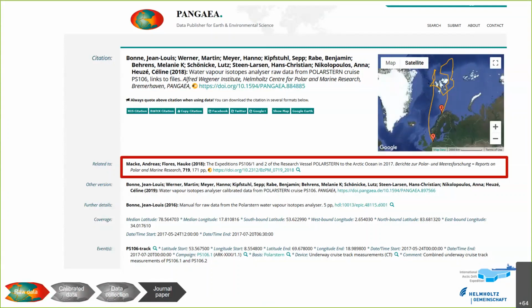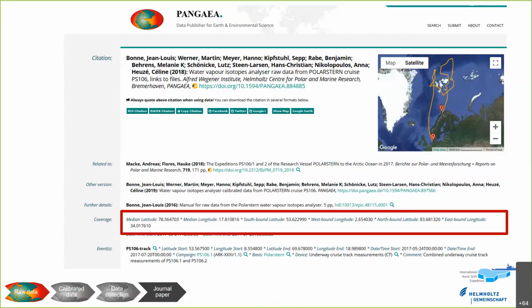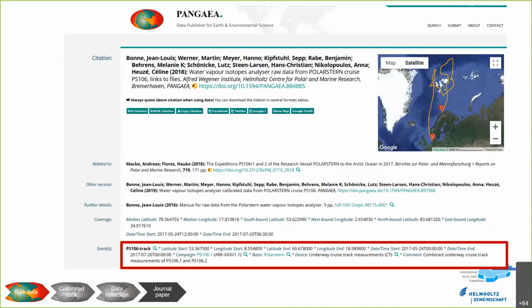here a reference to a cruise report related to that cruise, spatial and temporal coverage. This is typically calculated automatically from metadata or from the data table if that table contains georeferencing, latitude, longitude, and time coverage. Then information about the event, so when and where the data was taken, with which devices, links to further metadata, to expedition, and so on.